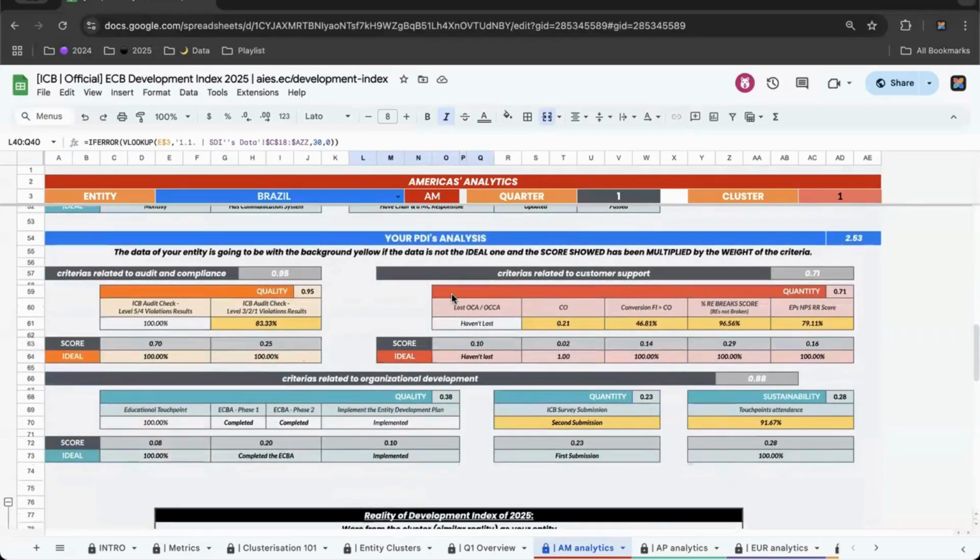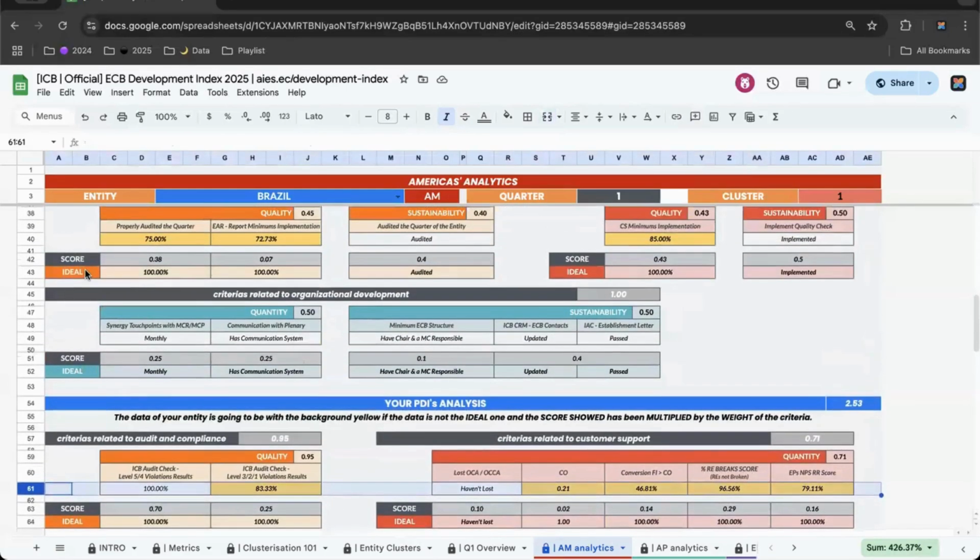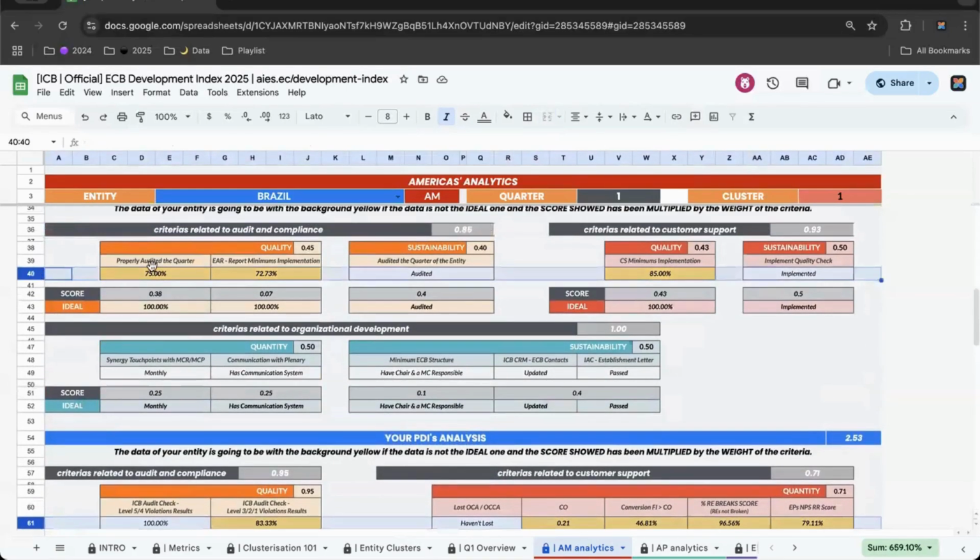And you can also find the same for the PDI analysis. If you find an incorrect data for the score over here, you can simply approach the respective TL, but if it's for OD, you can simply come to me or to your OD coaches. Done.